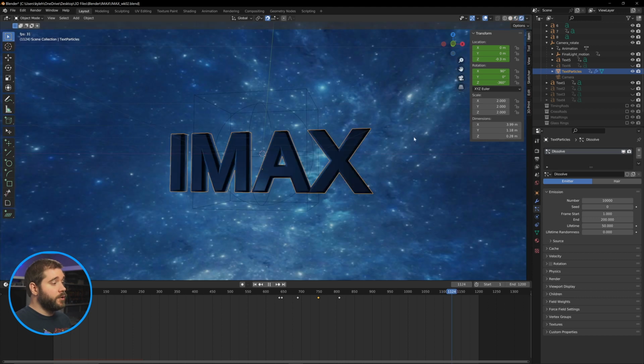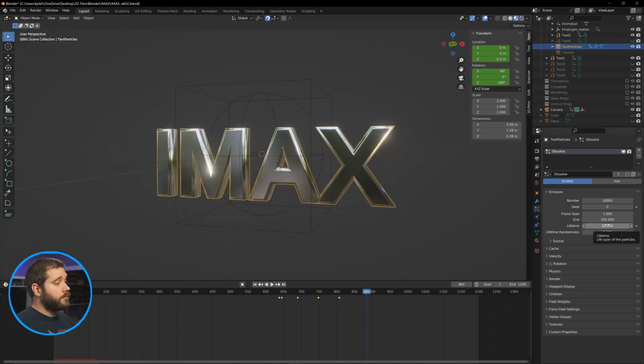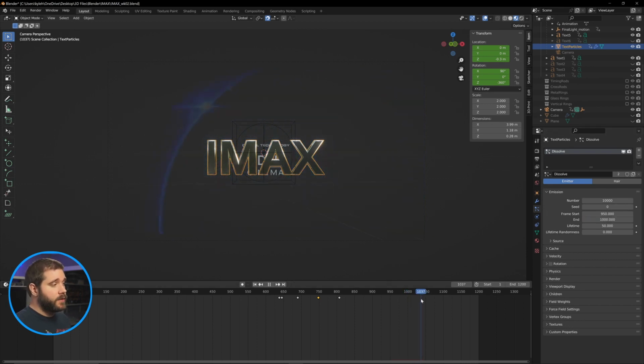Now, interestingly enough, you're not going to be able to see anything. And the reason is we're not in the right frame range. If you look at our frame range, we have it starting on frame 1. It ends at 200. So we don't have any particles down on this end. So I need to look at my reference. It looks like they come on around 950 and they disappear by about 1050. So I'm going to change that.